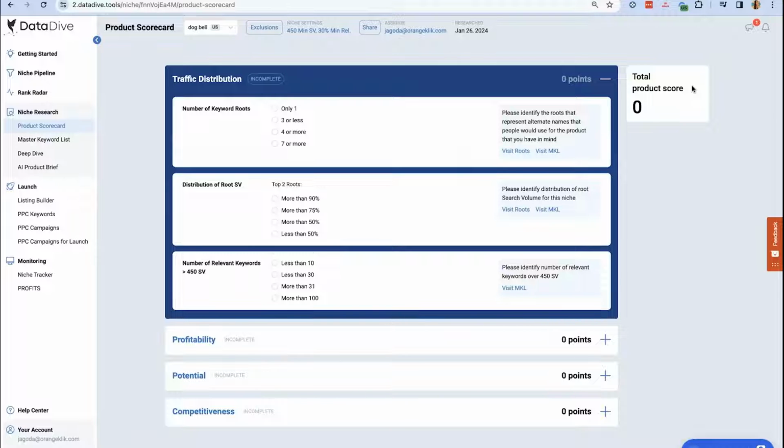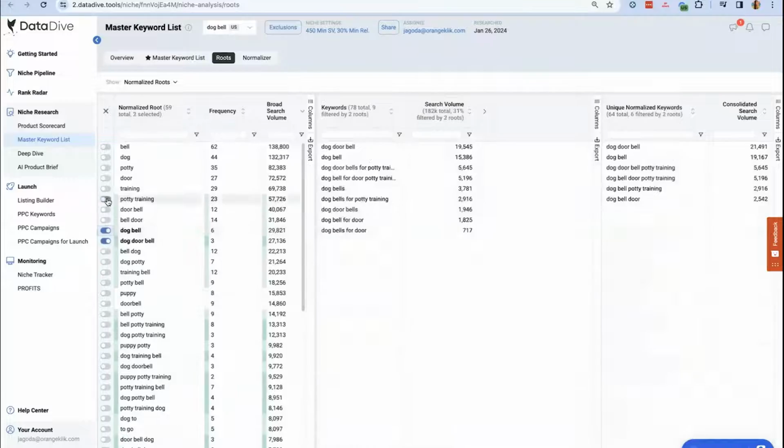On the first part of the product scorecard, you will be able to see the questionnaires for the traffic distribution. So what you will do is try to answer each of these questions to gain a product score for this section. For the number of keyword roots, we will be identifying the roots that represent alternate names that people would use for the product that you have in mind. So we can visit the MKL or the roots right away and choose some of the keywords there that may represent this product. So let me select it here.